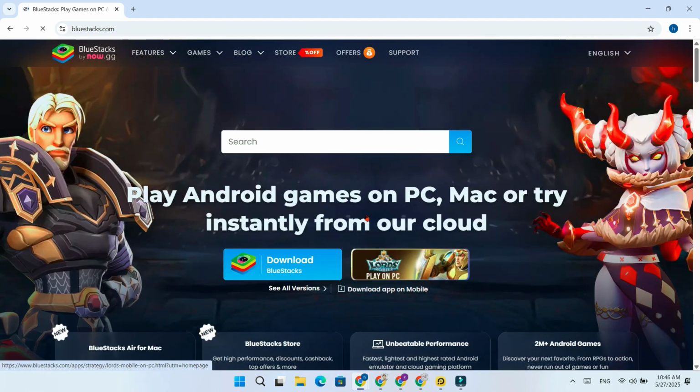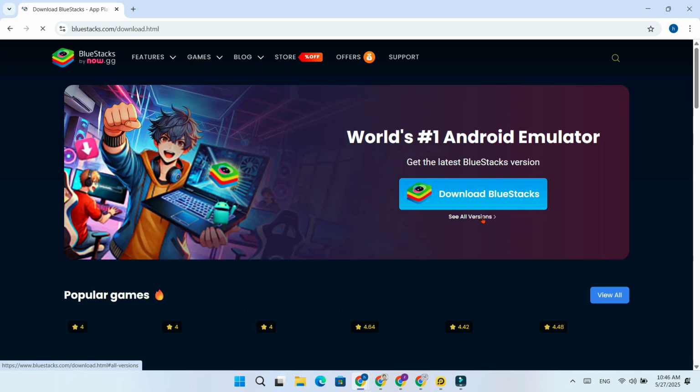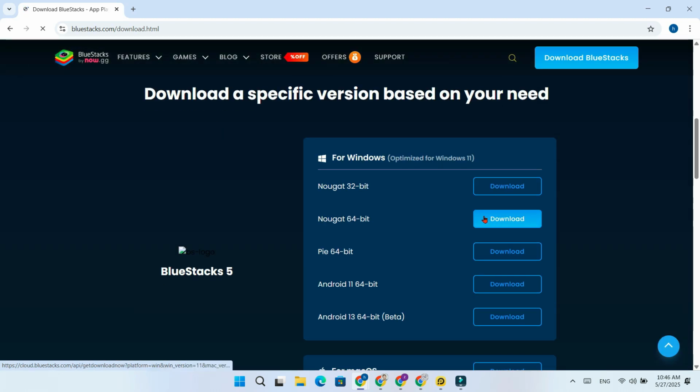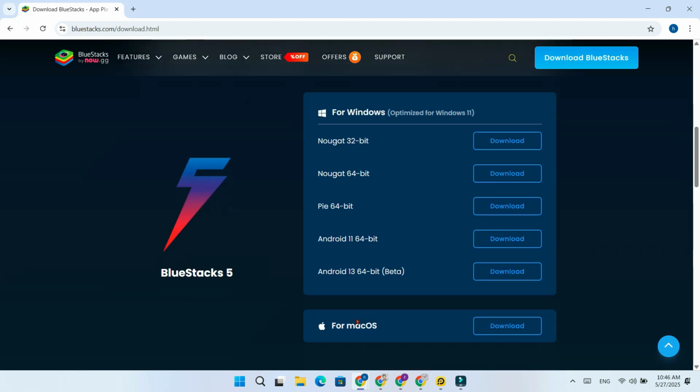Now scroll down a little bit and click on See All Versions below the download button. Click the second See All Versions link to view all BlueStacks versions including Android 13. Now choose the version with Android 13 beta and click download.